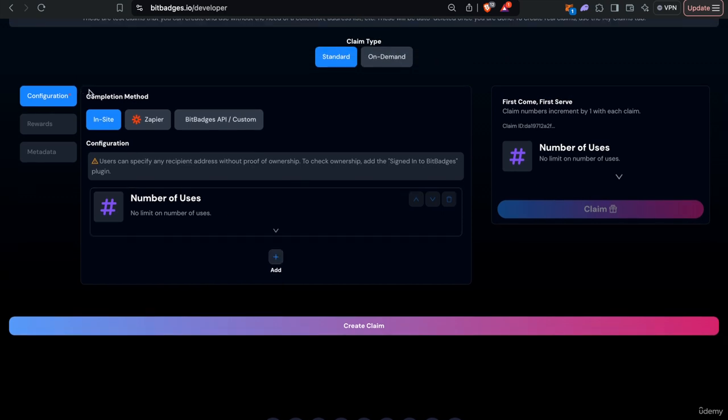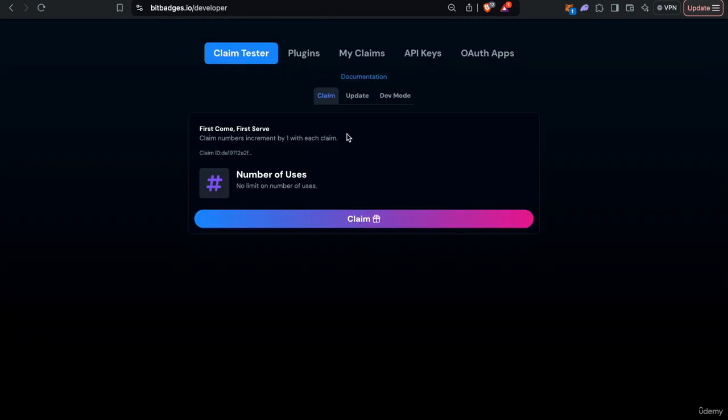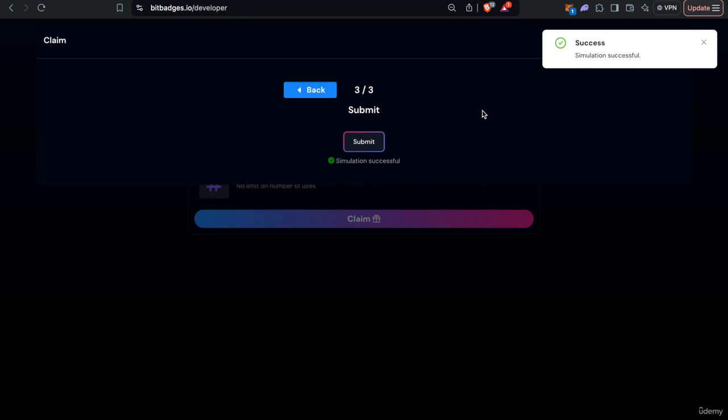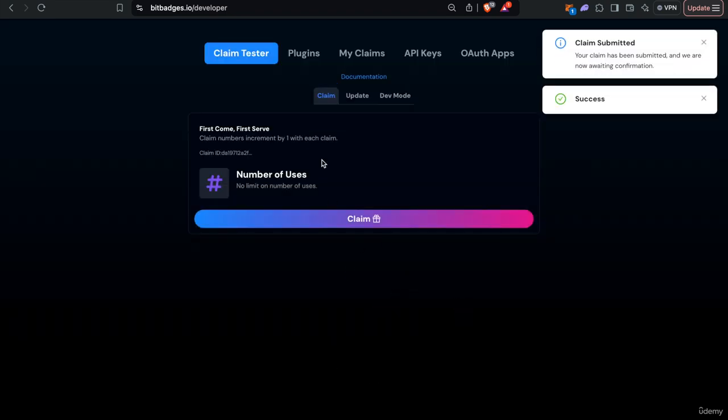There are three different completion methods. We'll start with the Insight one. Basically, with Insight, they would see something like this and a claim button, and it would walk them through the process. As you see here, it'll be on the respective page for your claim or your collection or whatever. It'll walk you through the process like this. You'll have a claim button, and it'll walk you through creating the claim and successfully completing it, as you see here. Let me just refresh and we'll start a new claim.